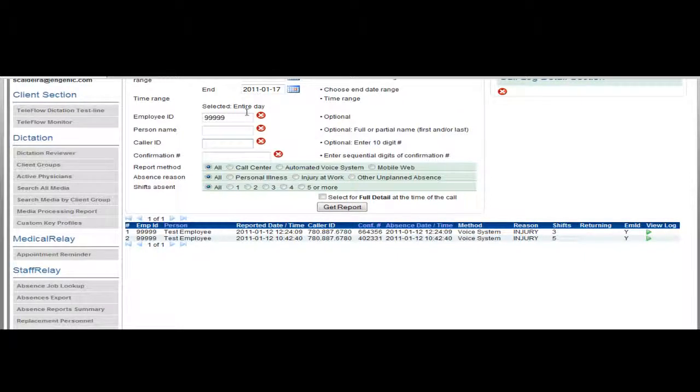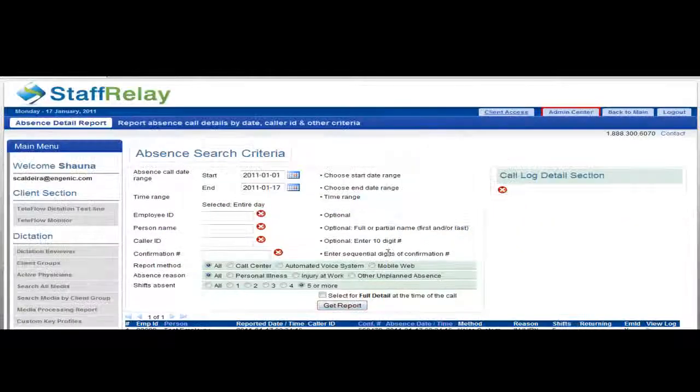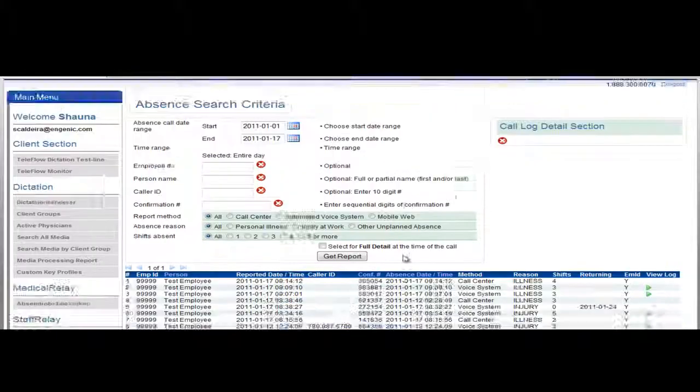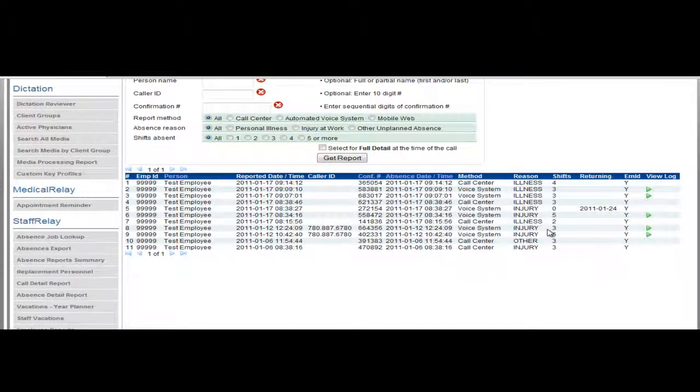If I remove the area code and the employee ID criteria, requesting only absences with 2 shifts, then only 1 report returns. If I wish to switch the criteria for employees that have taken 5 shifts off, only 2 reports return. Now, removing all the criteria but the date, you'll notice there are 11 reports, one of which has updated a returned work date. We may also provide more detail on the report.